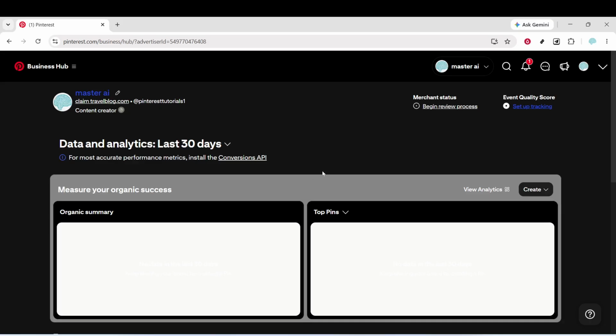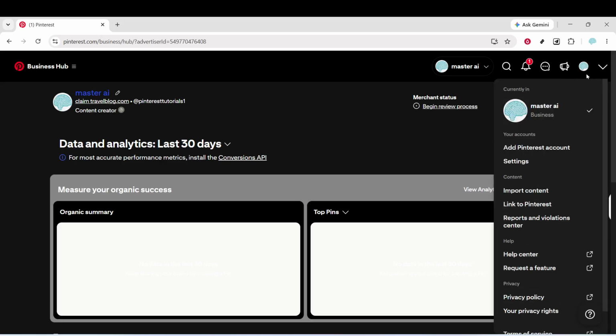Now, look at the bottom right corner of your screen. You will see your profile icon. It's usually a small picture of you or a silhouette if you have not added a photo yet. Tap on that. This takes you to your personal profile page where you can see all of your boards and pins. Next, find and tap the Settings option.